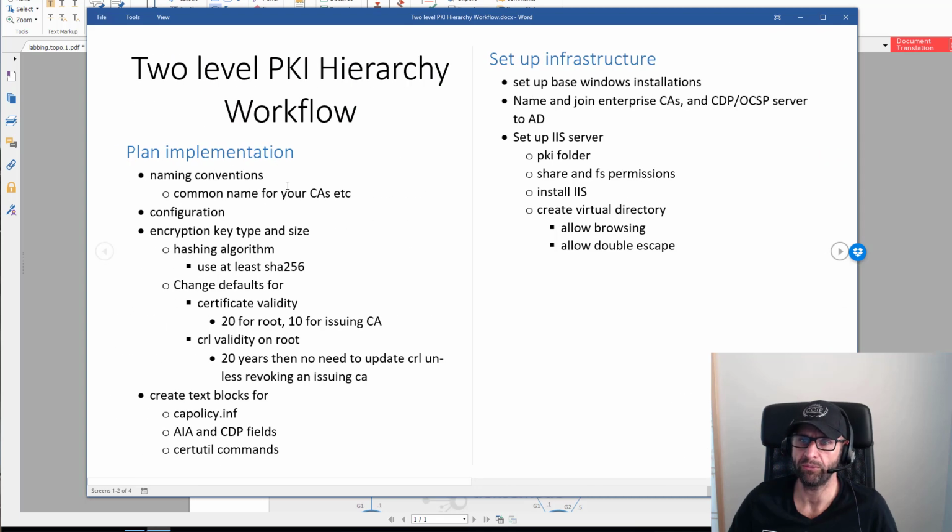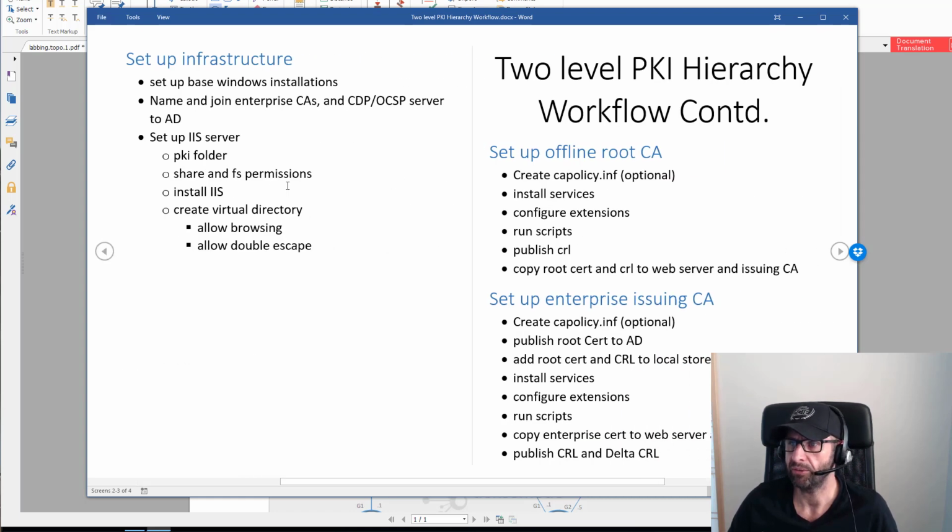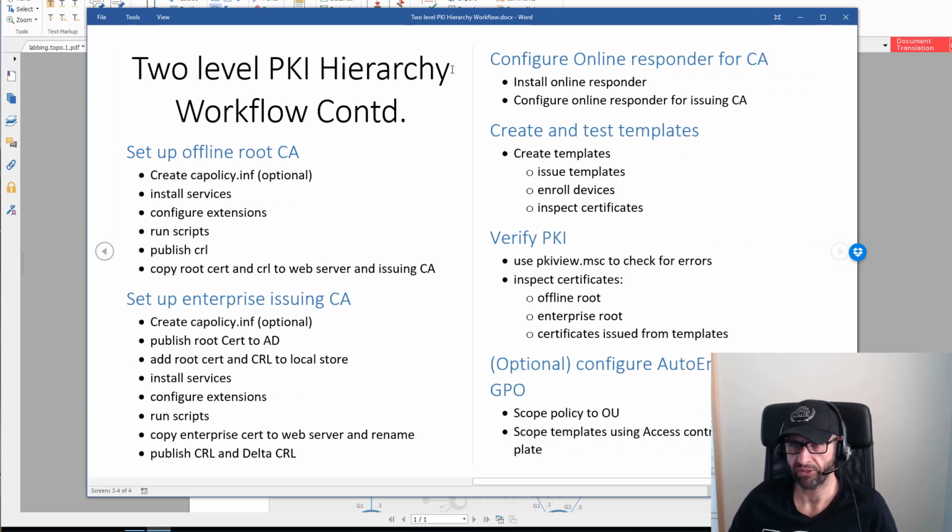We're not going to worry too much about the planning here because we've already been through that, and we're just going to do the build now. And the build, just again to cover the high level steps, and we've done all this before, is we're going to set up an offline root, and then we're going to set up an enterprise issuing CA, which is actually going to hand out the certificates.